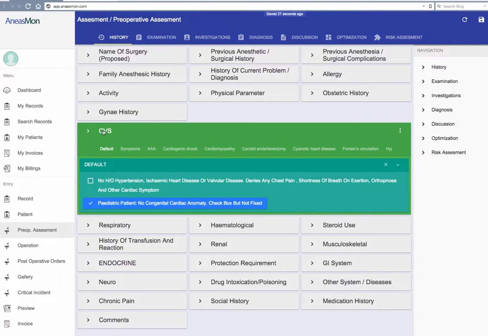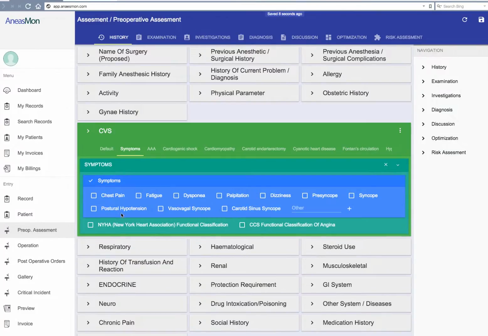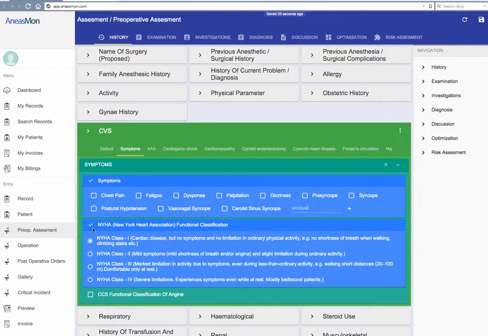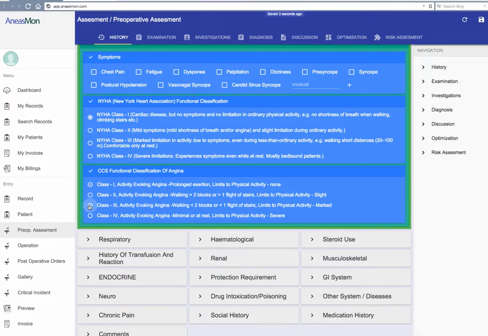Here in the systems which have particular systemic symptoms, the symptoms are registered here. If you click on symptoms again, then there is a whole bunch of symptoms that is present in the cardiovascular system, or you can add whatever you would like to add in this system. You can also put the classifications of New York Heart Association functional classification or Canadian Cardiovascular Society functional classification. Just choose what is the current status of the patient.